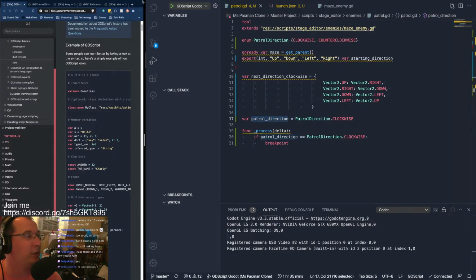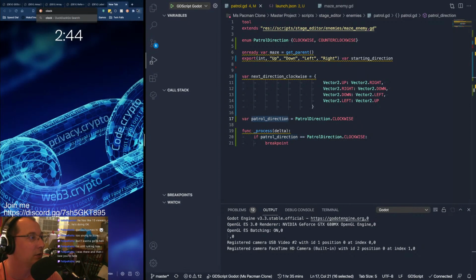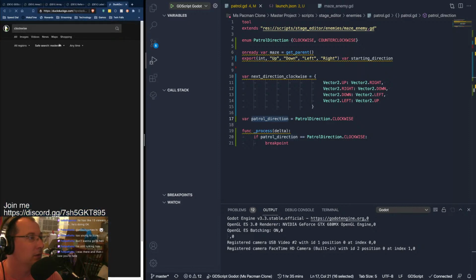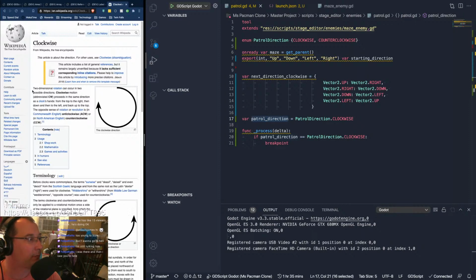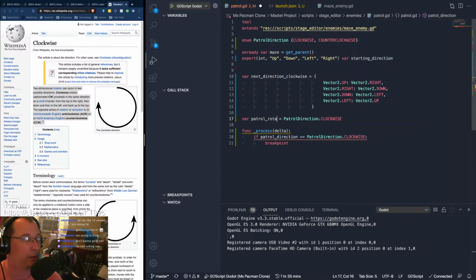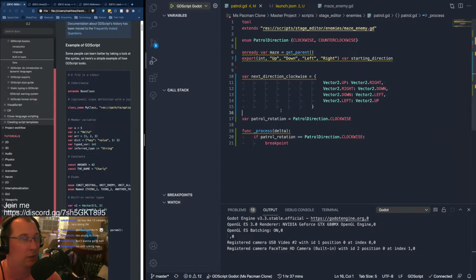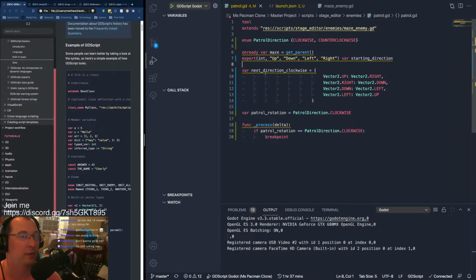Patrol. What do you call clockwise? What is that called? There's a name for that. Two-dimensional rotation. Okay, so patrol rotation. All right, so we're going to call it patrol rotation, not direction. They do refer to it as direction, but I think rotation makes more sense. All right, so now we have starting direction.